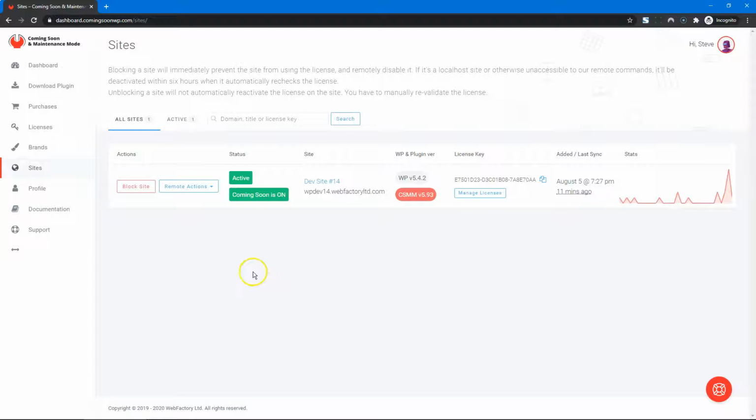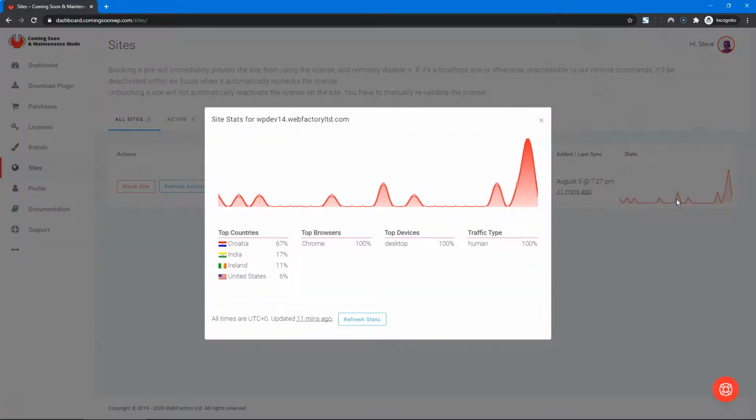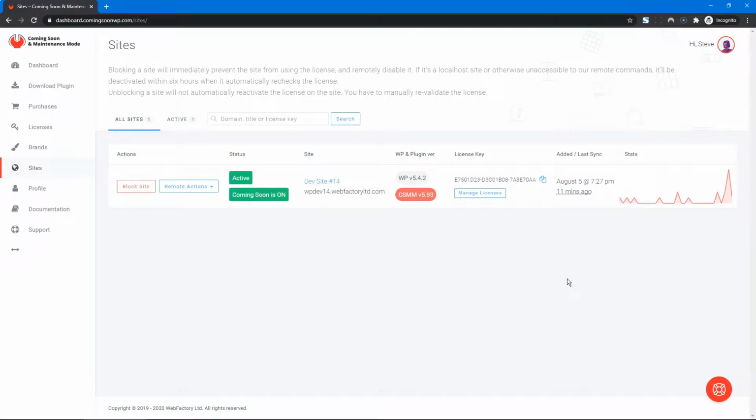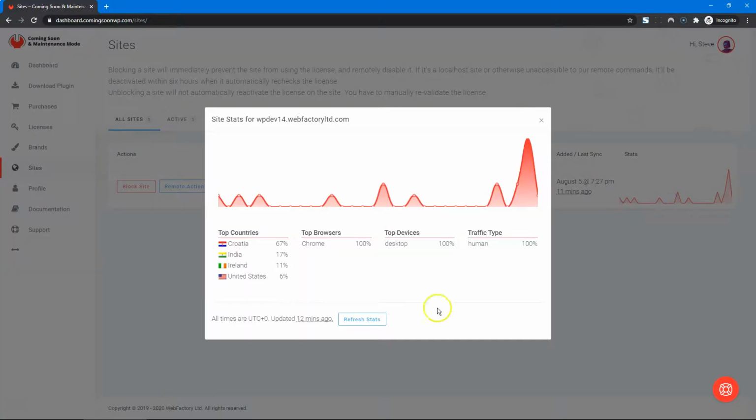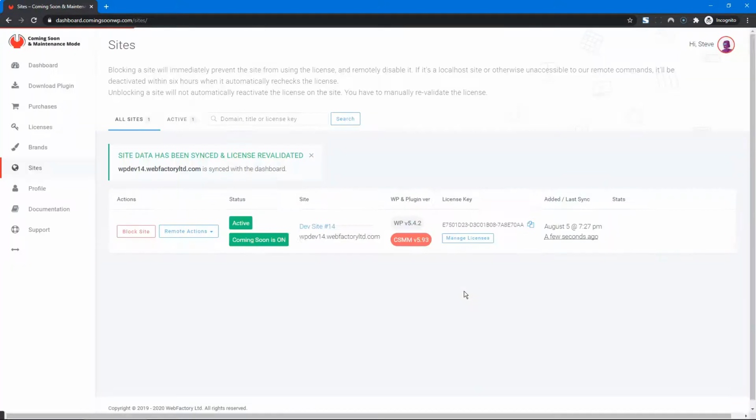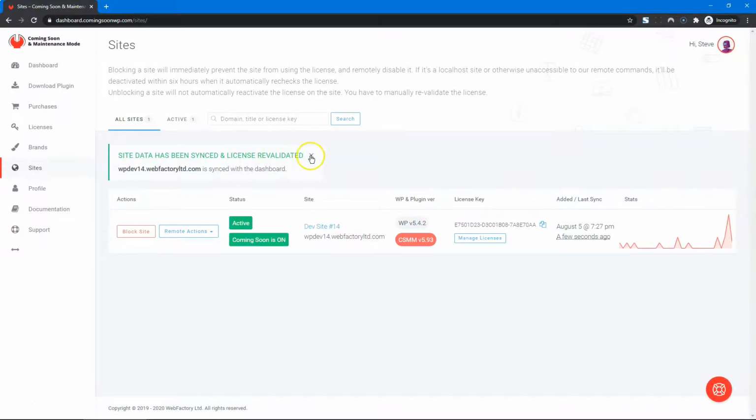What I can do from here is see the statistics. So in the last month, see how many visits we had per day, what were the top countries, top browsers, top devices, and the traffic type. So we didn't have any bots, it was all just humans using desktop devices. These stats are automatically updated, but if you want, you can always refresh stats and it pulls the latest ones.